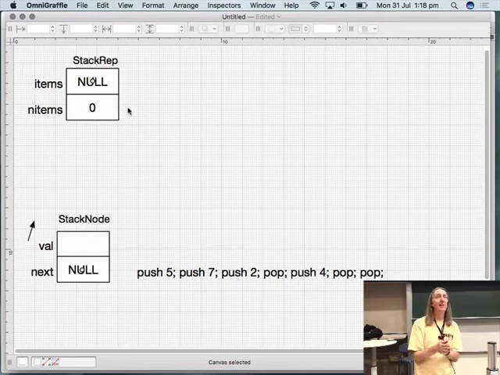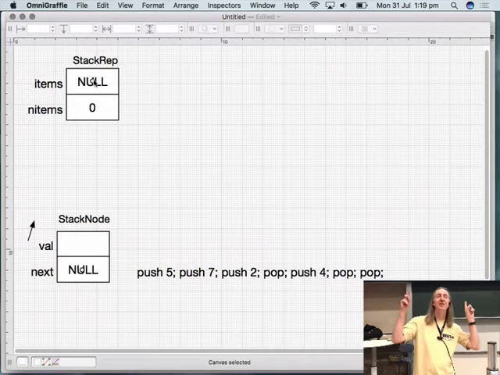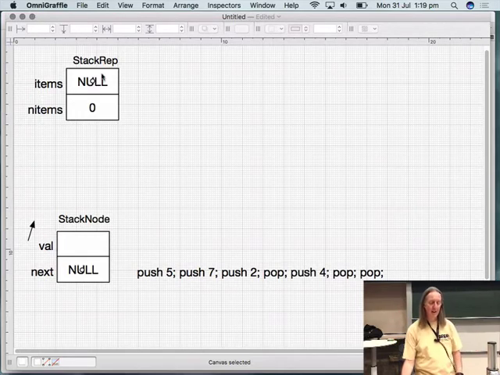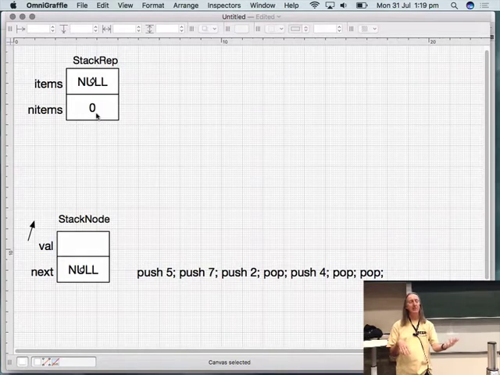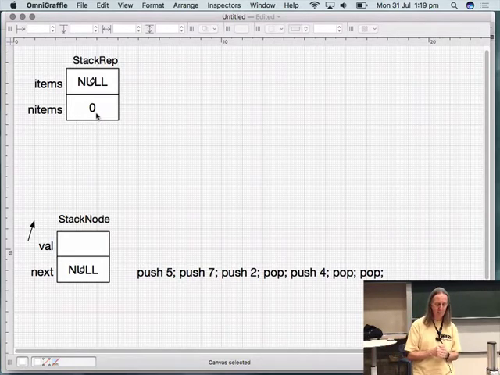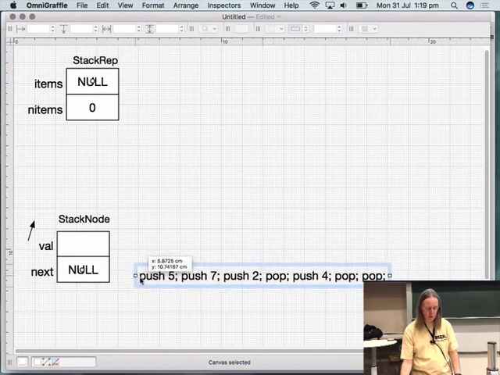We create a stack rep object, and we'd say there are currently no items. Remember that the items thing is a pointer. The standard way of saying there is no pointer is to have a value of null, and there are 0 items in the stack. So if we look at the makeStack function, that's what it would do. It would malloc a stack rep and then set those values inside the new stack rep object. Alright, so we create our initially empty stack, and then we go push.